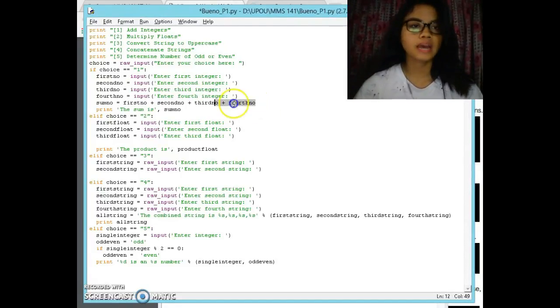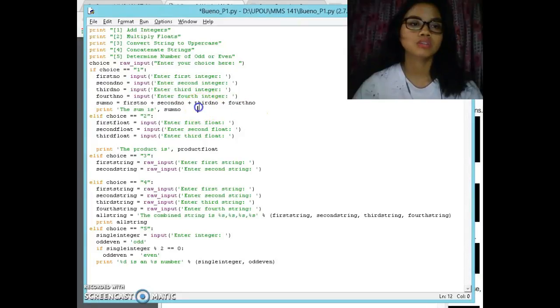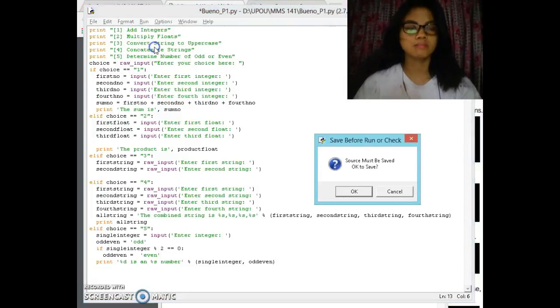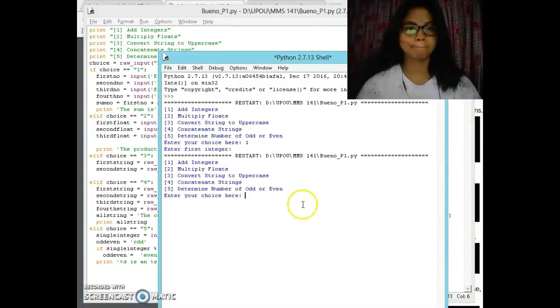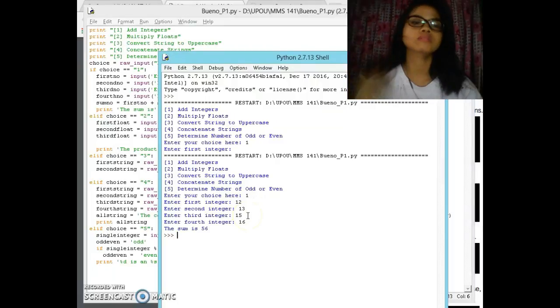This code will just add the random integers written by the user. So then I wrote the word print, and the sum is, and the variable sumno. Then the code should run like this. I'll choose 1. Then I will type any random integer. Then the program will just add those numbers.